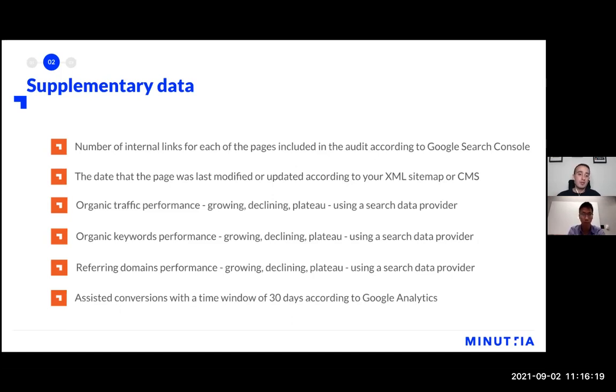In that case, it would be highly recommended to also update all the internal links back to that page so that they point to the new redirected page. Okay, so when we are auditing pages and we see, for example, that the page has, I don't know, 152 internal links, then we may give it a second thought if we want to redirect that page. Okay, we take into account the date that the page was last modified or updated according to the XML sitemap, if it can give us this piece of information, or our CMS.